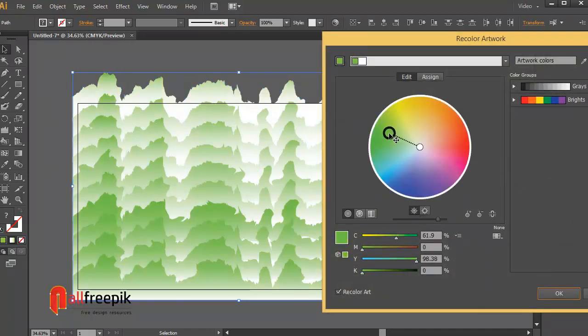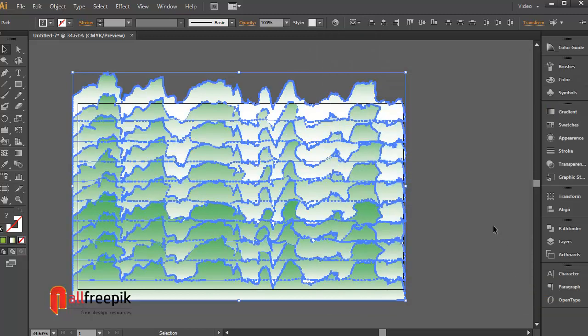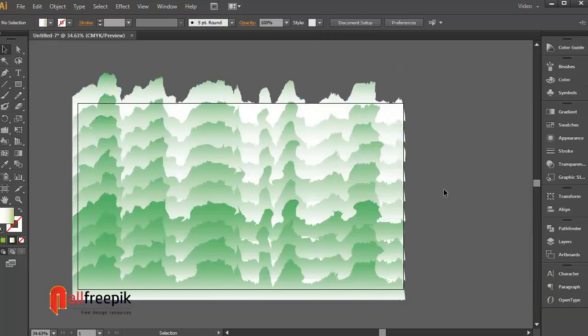Recolor artwork. You can replace all the colors. Finally, your mountain pattern background is now ready. Please follow step by step and it's easy way to create abstract mountain texture background in Adobe Illustrator.